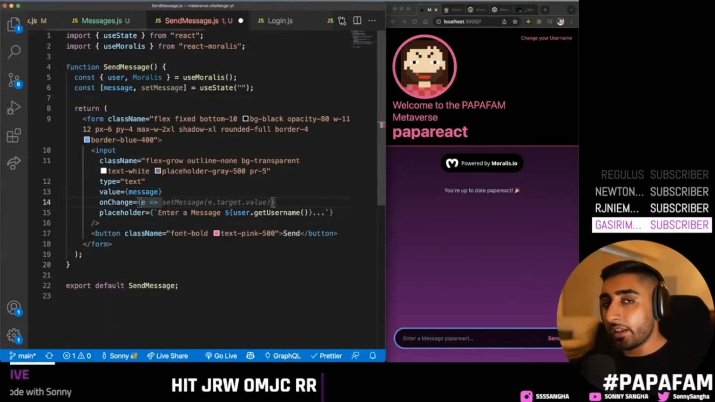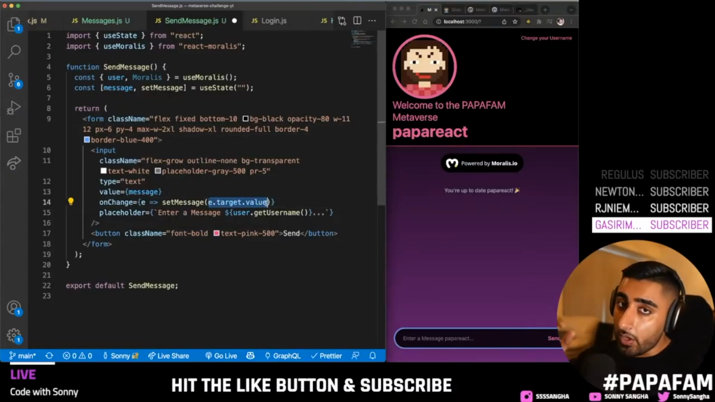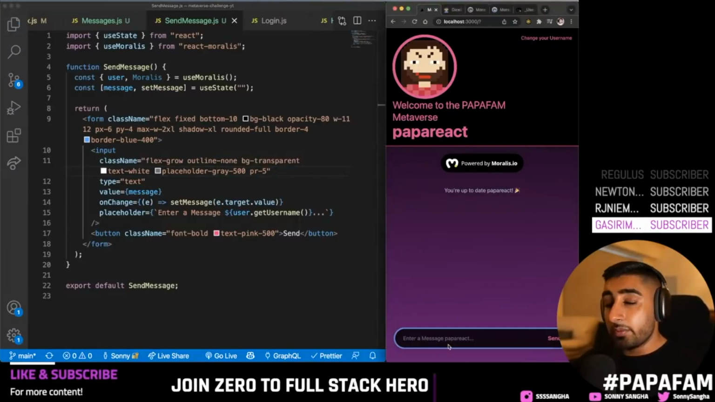Every time they type in, an event gets fired off. So e, what we want to do is set the message to e.target.value. Basically this e.target.value means whatever the user just typed in, right? So let's go ahead and hit save now, and you should know that it's working by going ahead and typing in. That's awesome. Now you can see the username comes in there.